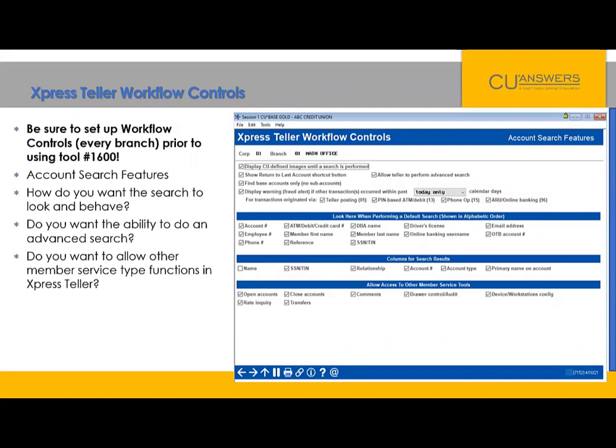Display warning, the fraud alert that you see today. When you go into a membership in Standard Teller, you may see a message that says member has had transactions today or within the past blank days. So this ability is able to be done in Xpress Teller 2. You can go from they've had transactions today all the way up to 9 days previous. And those can range from teller posting specifically and or the following: PIN, ATM, and debit-based transactions, phone operator transactions, and online banking or audio banking transactions.